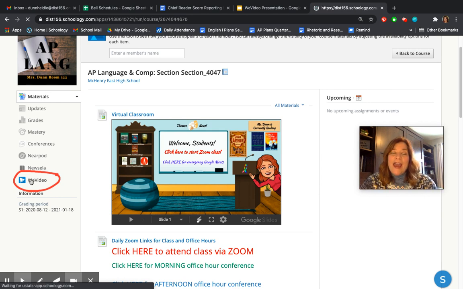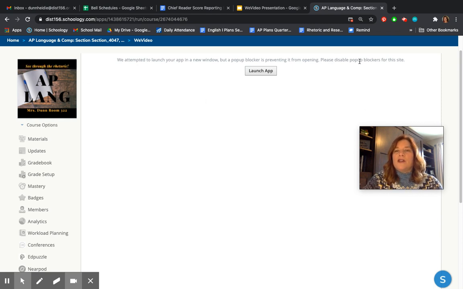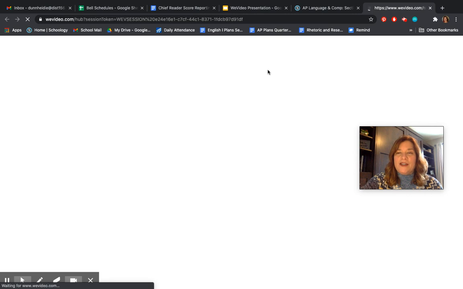Now, I have a pop-up blocker on my computer, so you might have one too. If you have a pop-up blocker, you're going to get this message that says, please disable pop-up blockers. I am going to go ahead and click Launch App, and it's going to take me right here to WeVideo.